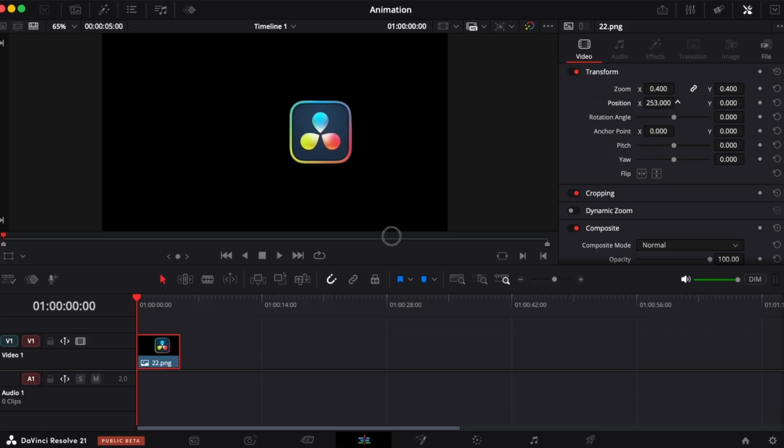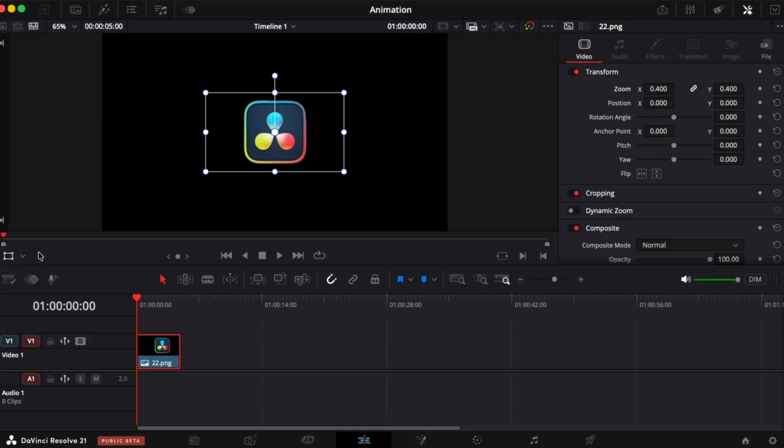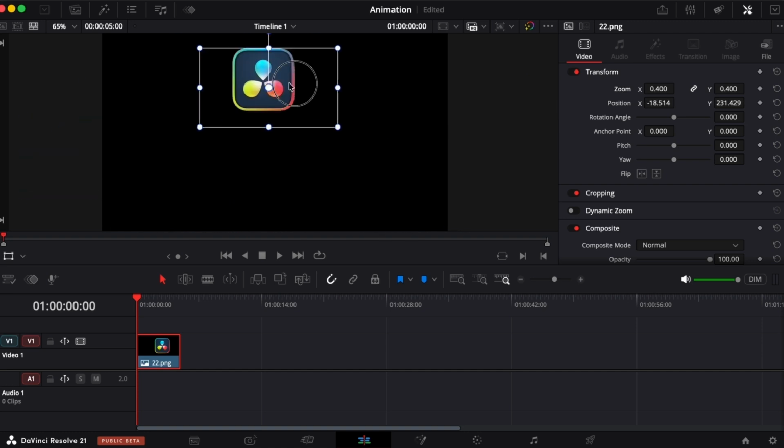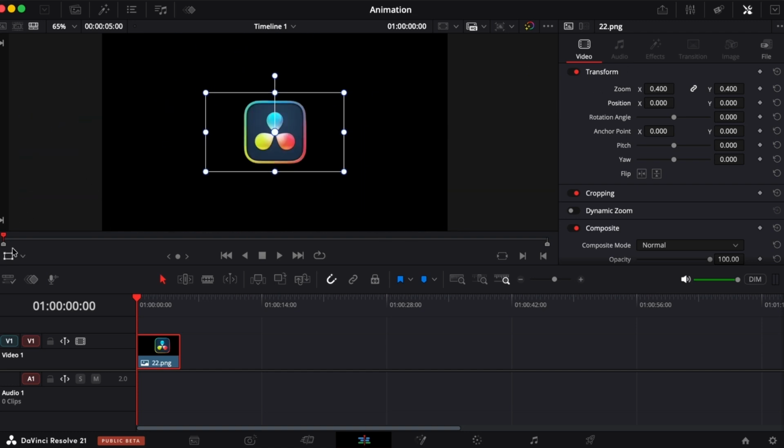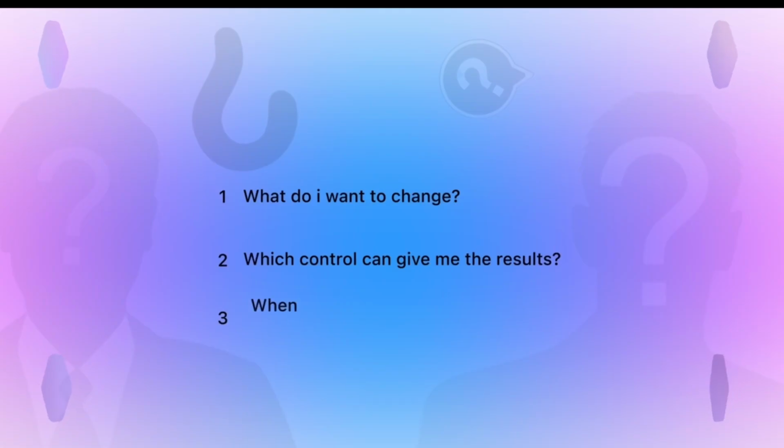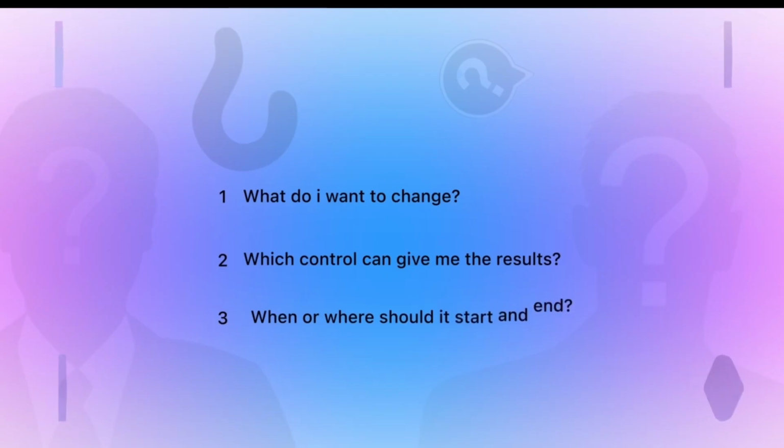Because with the position parameter, we can move the logo left and right, up and down. Basically, you can just enable the transform here, and you have access to these on-screen handles, and you can move it anywhere on the screen. So the position parameter is what we are going to use to animate. Then question 3 is, when do you want it to start and when do you want it to end?